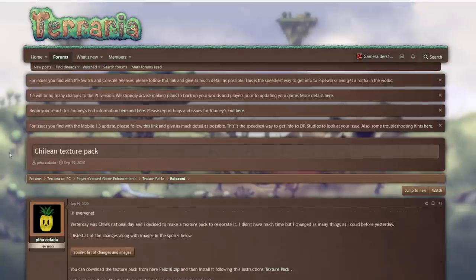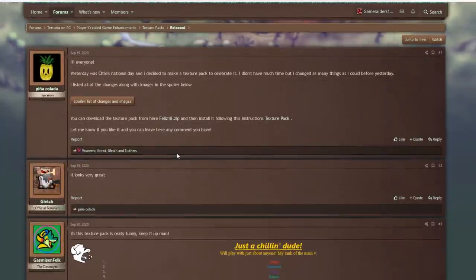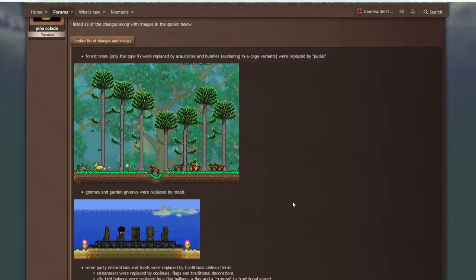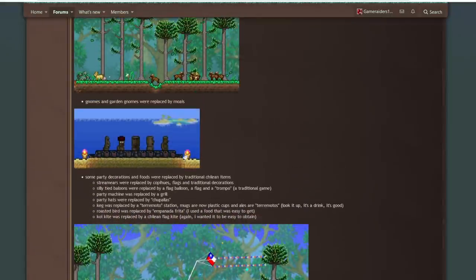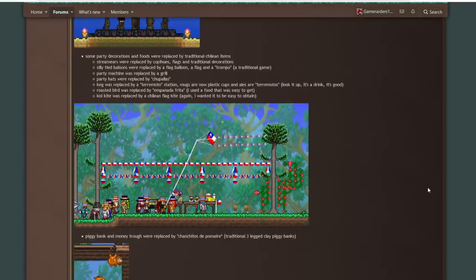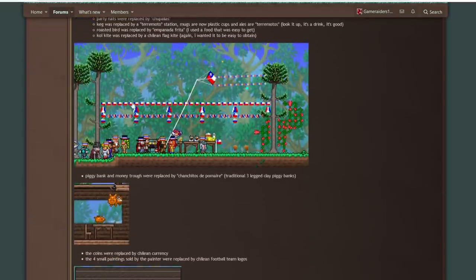Next up here, we got a Chilean texture pack. And look at this. This texture pack is actually pretty cool. I messed with this one. I like the trees. I like the critters. I like the little, what are these? Moai heads, totem heads, whatever. One of those was correct, I'm hoping. We got the little flags and banners and stuff. Instead of party hats, they're all wearing this cool festive hat.